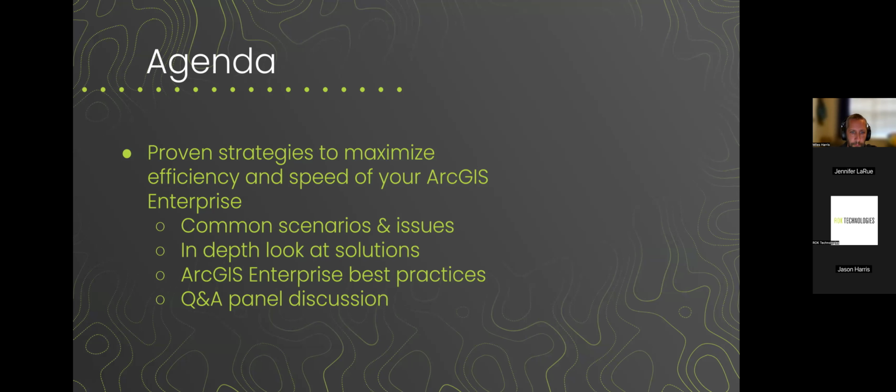Let's look at the agenda. We're going to look at some strategies that you can use to maximize the efficiency and the speed of your ArcGIS Enterprise. We're going to do that by looking at some common scenarios and issues, and then we're going to take a deep dive into some of these solutions or tricks that you can use to hopefully speed up your enterprise. Then I'm going to pass it over to Miles, and Miles is going to talk about some of the best practices. And then hopefully last, we're going to have a little Q&A panel discussion. I'm going to hopefully leave a little time at the end so we can go over that stuff.